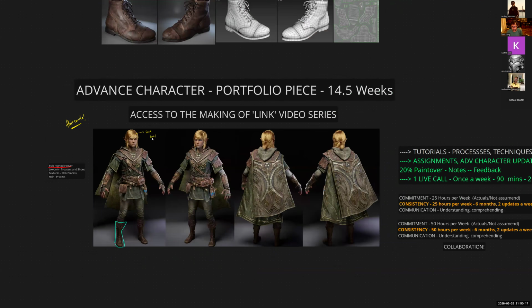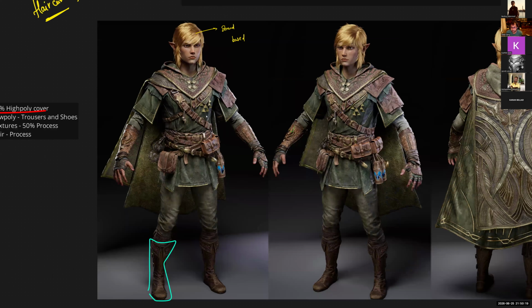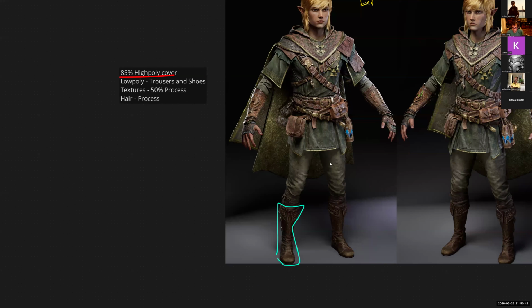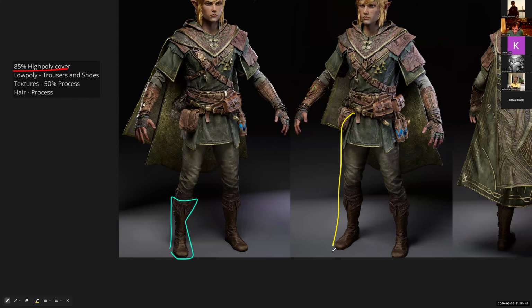Moving forward, of course, for the advanced character, you have access to tutorials which show how I made Link from Legend of Zelda. Link videos are time lapses because you don't want to see 200 hours of high poly creation. That being said, I have about 85% of the high poly process covered for Link because I did struggle with the head. Head is not included, but I have a separate head tutorial which I made, just like a crash course on head. I did the low poly process for the trousers and the shoes because low poly gets redundant. 50% of the texturing process is covered where I show leather, fabric, pants, and metal. So different types of materials I have covered in that.